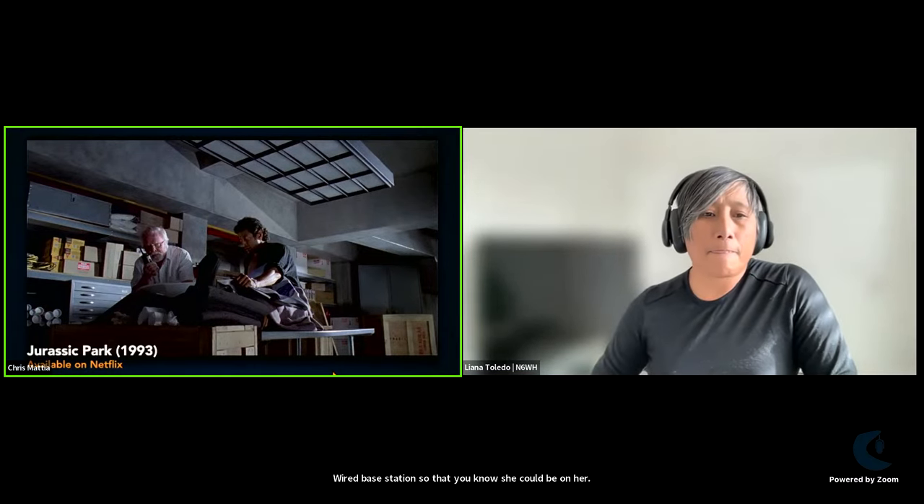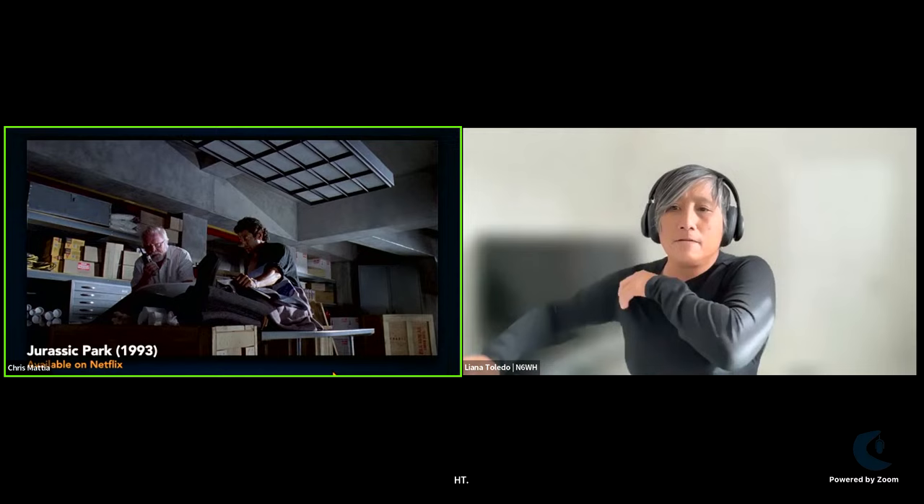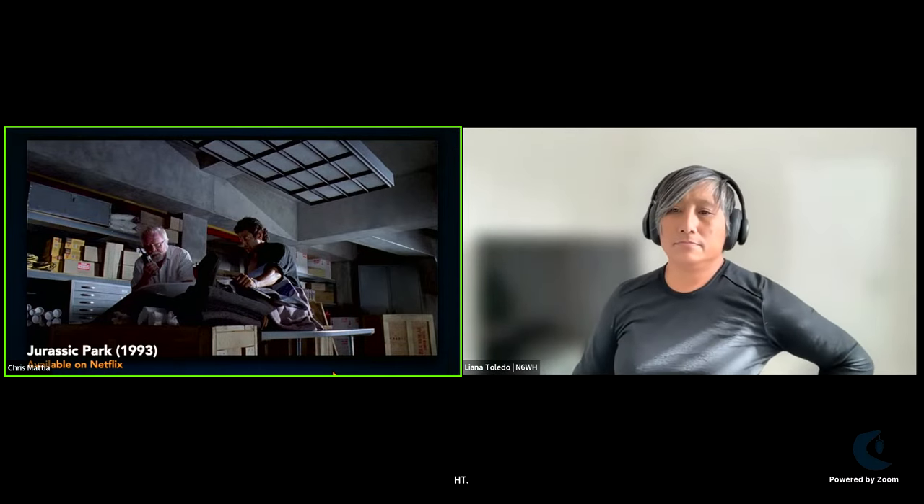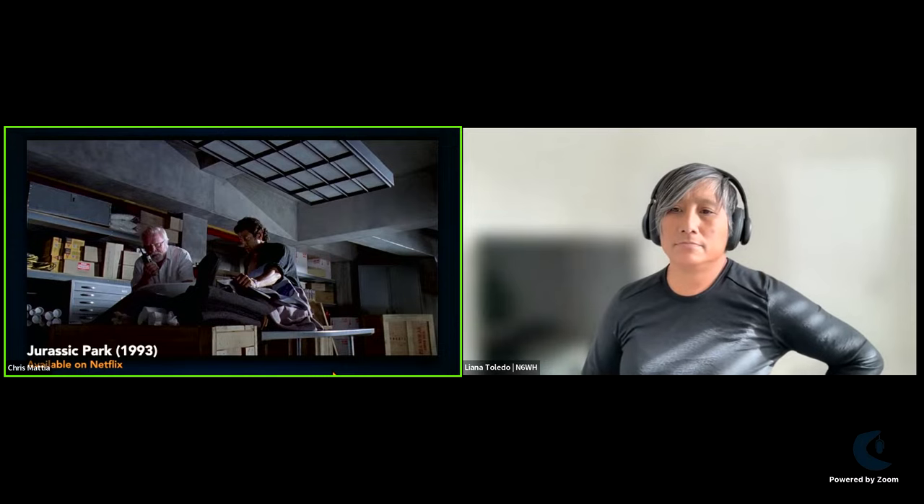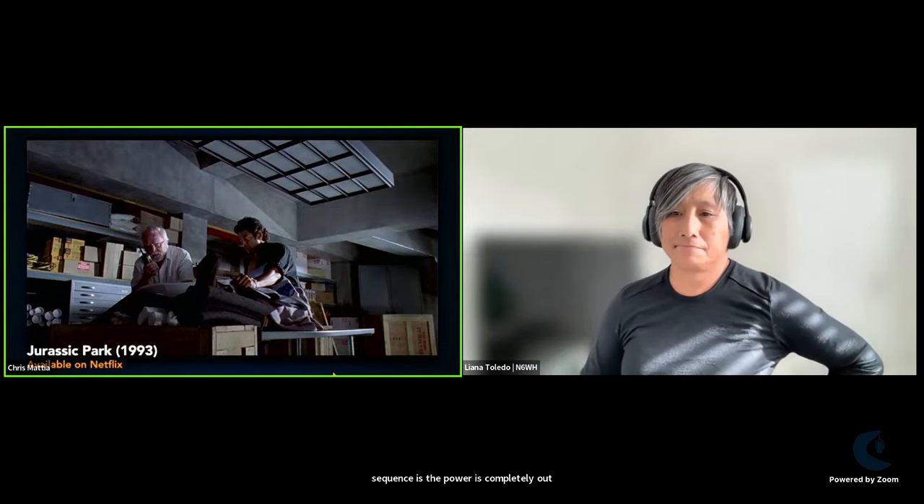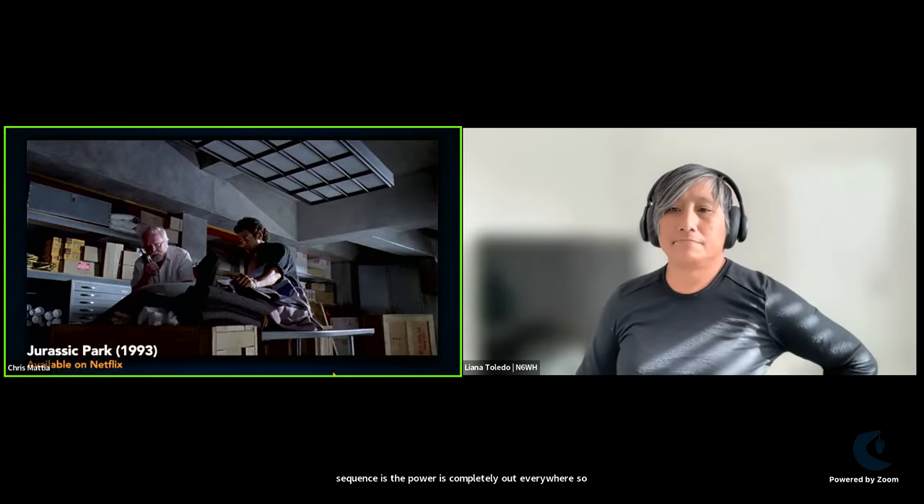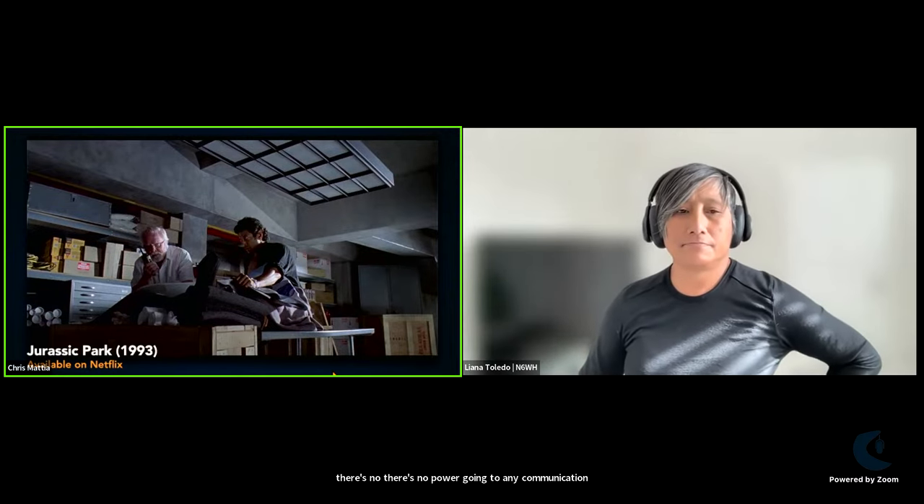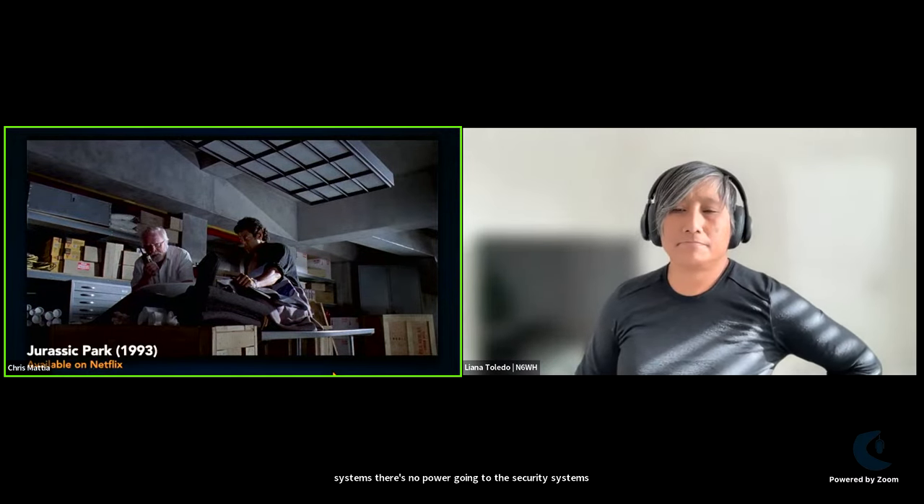Right. And I see some comments coming into the chat. Some people are suggesting perhaps they were using a DMR hotspot kind of thing. But the whole point of this sequence is that the power is completely out everywhere. There's no power going to any communication systems, no power going to the security systems, anything. So they're just using HTs at this point to try to communicate. And to Liana's point, there's just no way that's going to penetrate through what they're doing to make that happen.